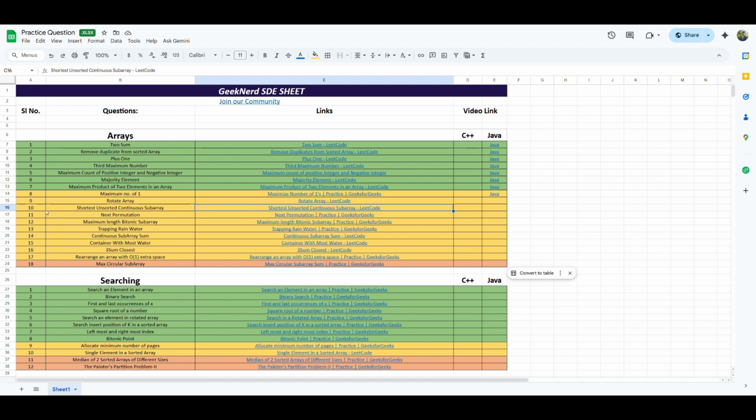Today we are going to solve the 10th question, shortest unsorted continuous subarray. We have solved the above 9 questions and their solutions. If you have any doubt in those, you can see the solution, but first I recommend you try it by yourself, then see the solution. If you want the link, just click it. Today we are going to solve the shortest unsorted continuous subarray. So let's start.